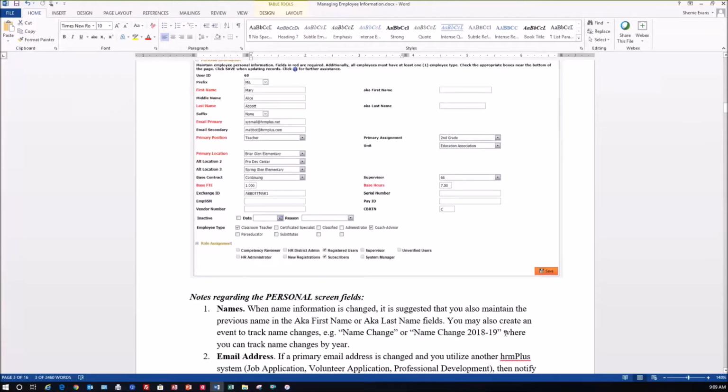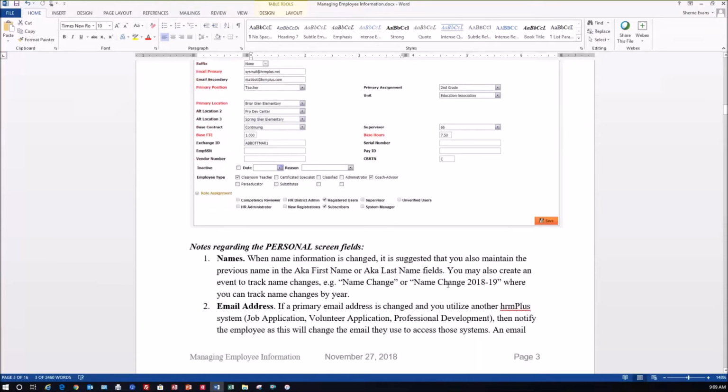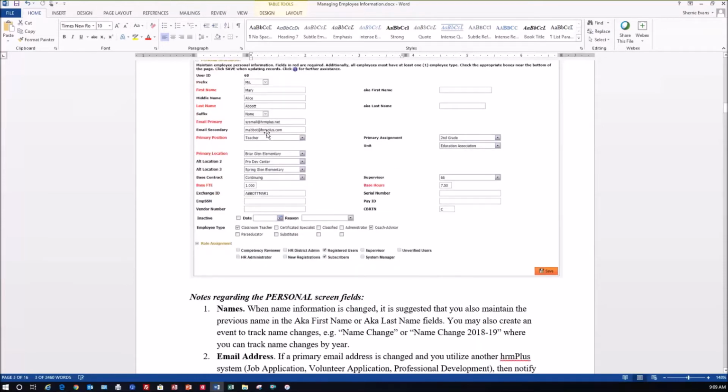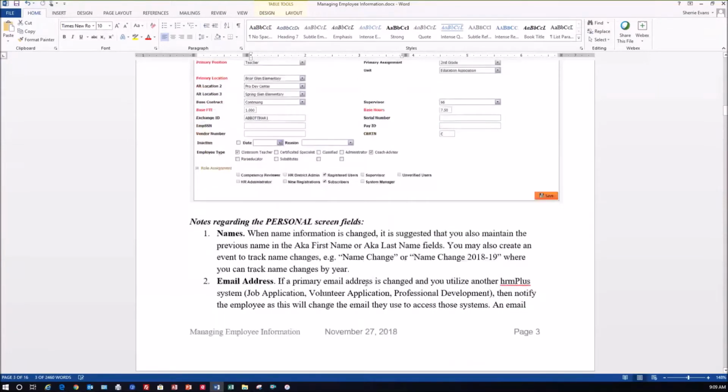Now, another thing that you can do when you change names is that you can track that, and we'll cover that when we get into the events table. But you could track, like create an event called name change, or if you want to track name changes by year, you can create an event called, for example, name change 2018-19 or 2019-20, and you can easily get a report out of the system showing who changed their name. And in that report, you would see their previous AKA last name and then their new name and whatever other related data you want in your report.